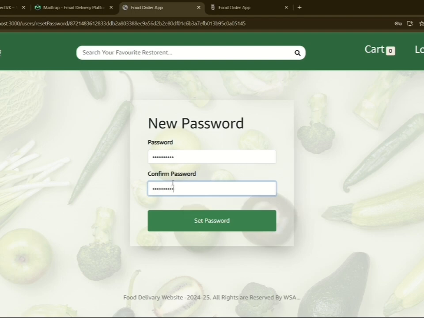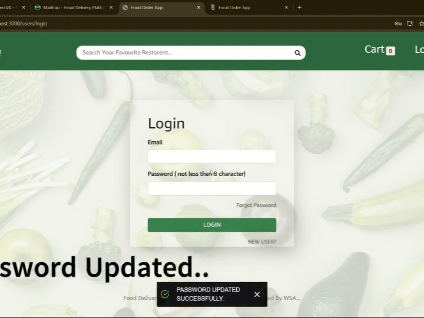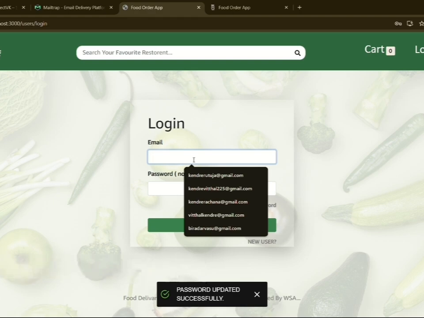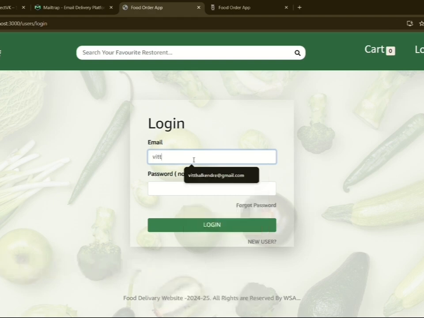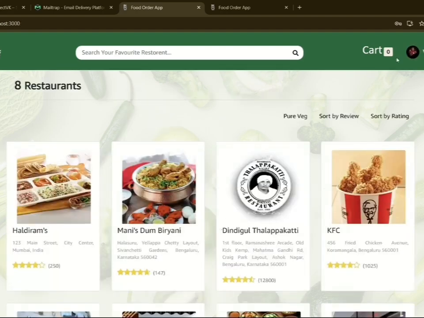When we click on set password, we get a message that the password was updated successfully. The password of that user gets updated, and we come to the login page. We are checking the new password and email for login. As we can see, we have entered the home page with the new password.